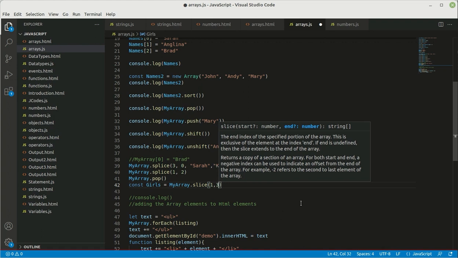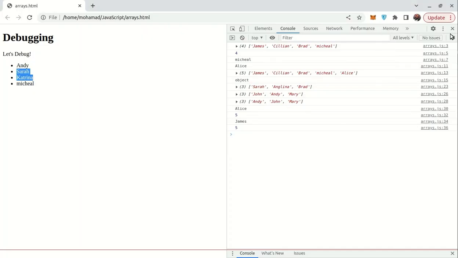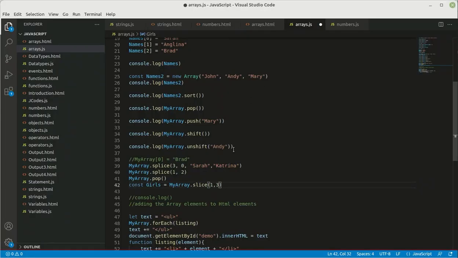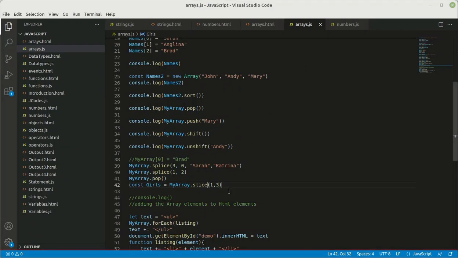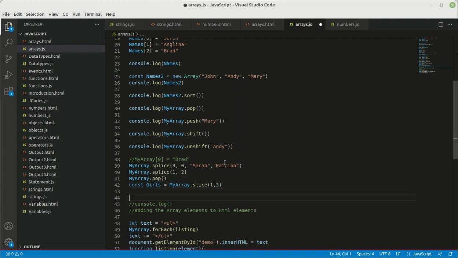So it's going to start from Sarah. Sarah is the first one, and up to the end of Katrina, so it will be number 3. So here, let me save the code and refresh the page. It didn't seem to work. So what happened here? Okay, because we're not doing it for the girls, so we're not showing that.